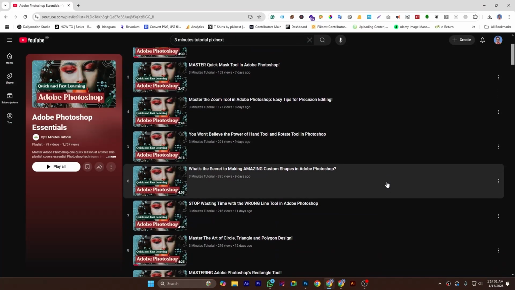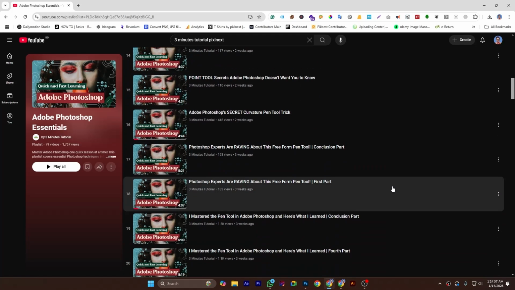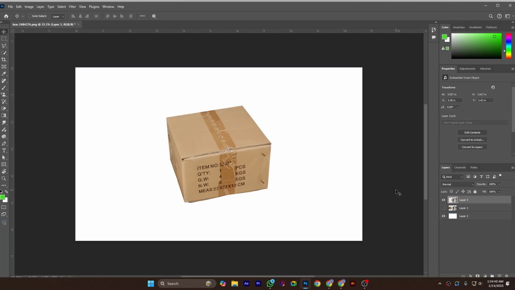In this tutorial, I will show you the Perspective Warp tool in Adobe Photoshop. So let's dive into this. I have already opened an image, which I collected from Pixabay. I have already isolated this box, this cartoon, and made it a smart object.